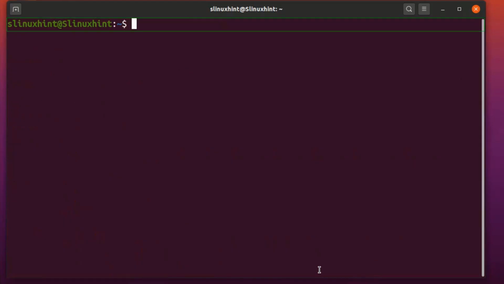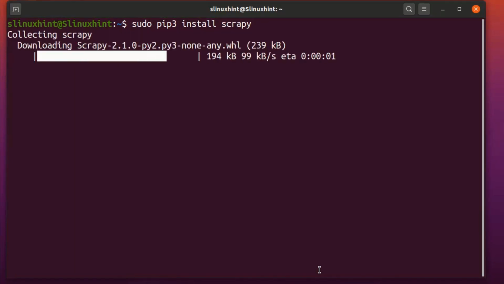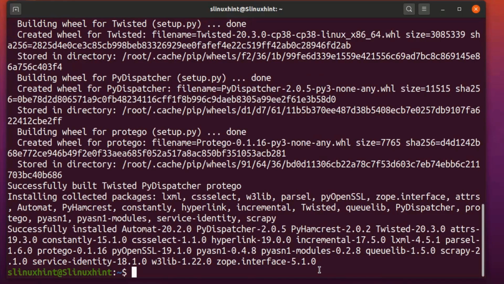So I would write pip3 install Scrapy, and before that I would write sudo. I would hit enter, and now you can see that it is collecting Scrapy, downloading it, and it would install it. All right, so we'll wait. Now you can see that we have installed the Scrapy package successfully on our Ubuntu 20.04.